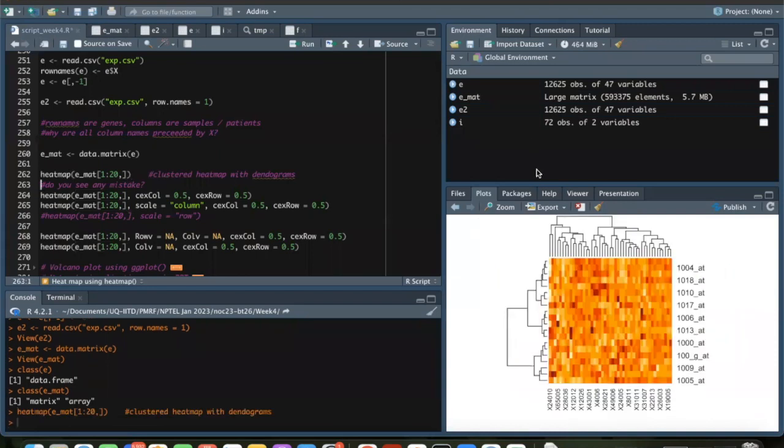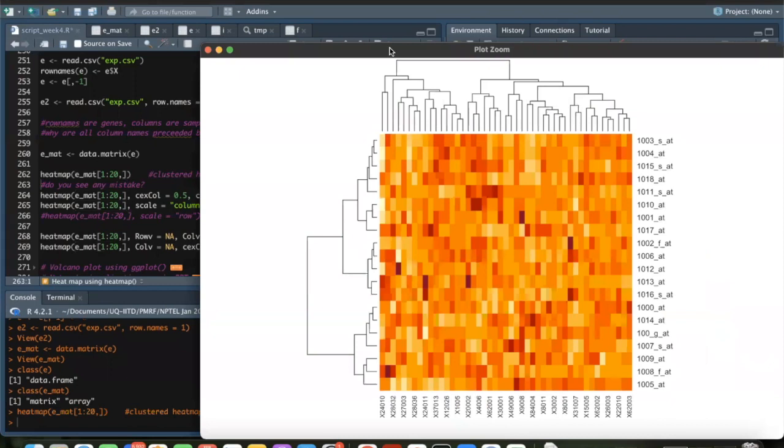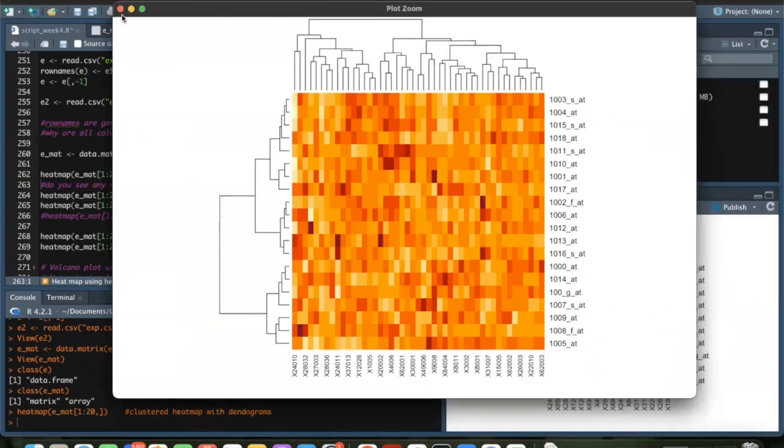Okay, made this heat map. Let me just zoom in.